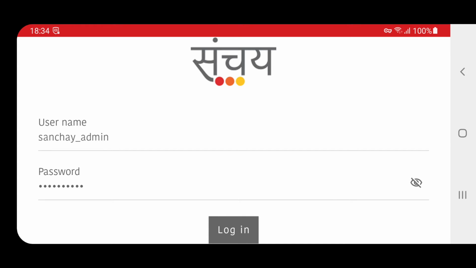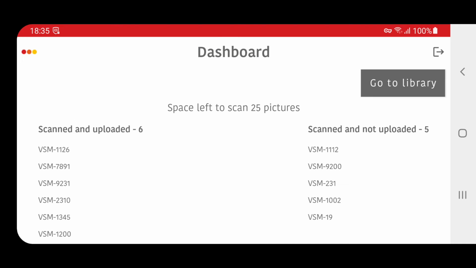Operator logs into the application. After successful login, he sees a dashboard where he gets to see how many images the camera can hold, the list and count of manuscripts already scanned and uploaded, and scanned but pending to be uploaded.